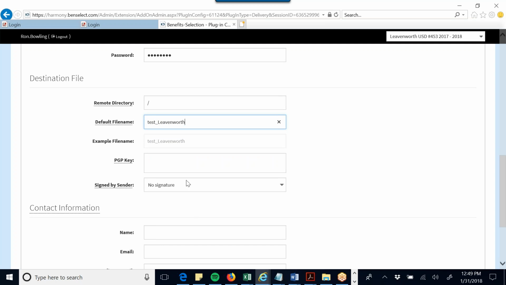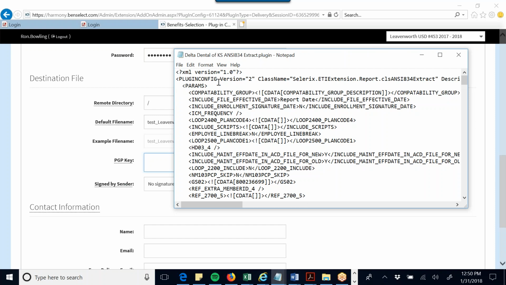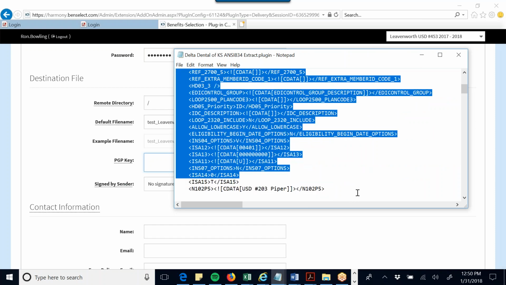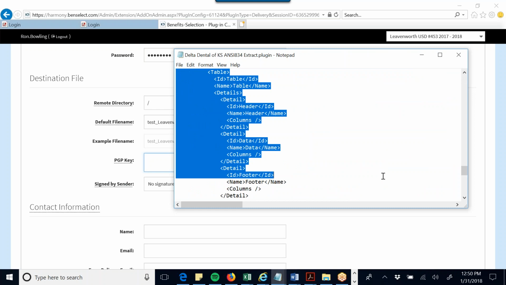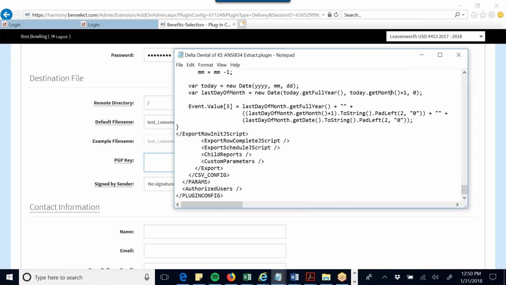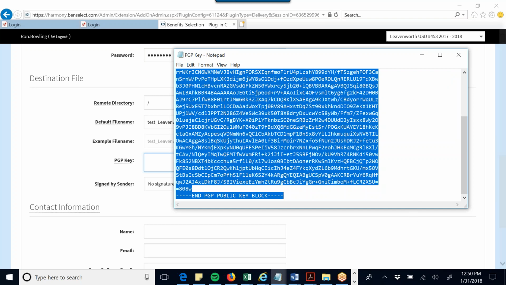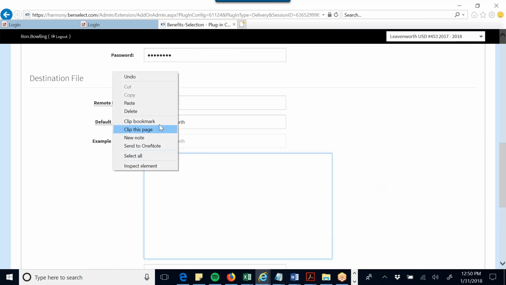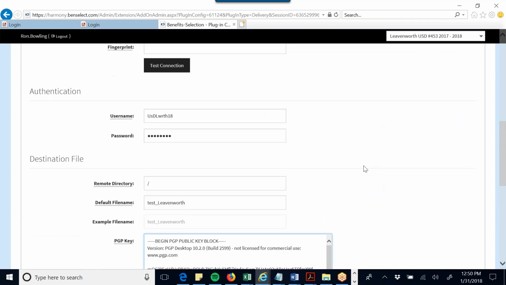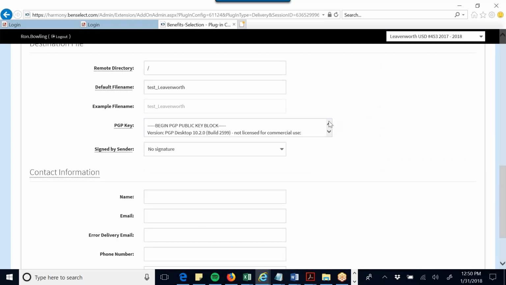The PGP that they showed us earlier, it's right here. You want to drop it in there. I've already downloaded the one for the Delta Dental, and when you get it, you want to copy everything inside of it, all the way to the bottom. Right click. Ooh, that's not the one. This is the PGP key. So when it says begin with PGP key, you want to get everything, including the top and the bottom. Copy. Go back in here. Right click. Paste. It's all in there. Sometimes people provide the PGP key. Not everybody does. You can ask them if that's the case.